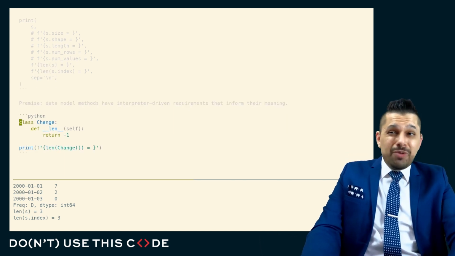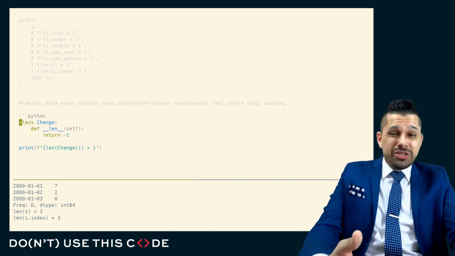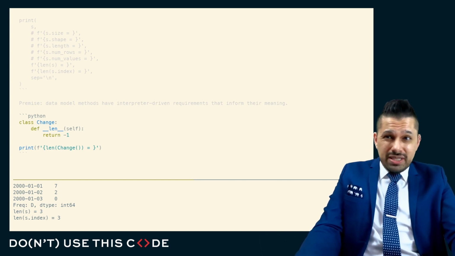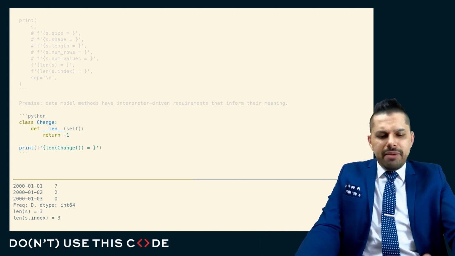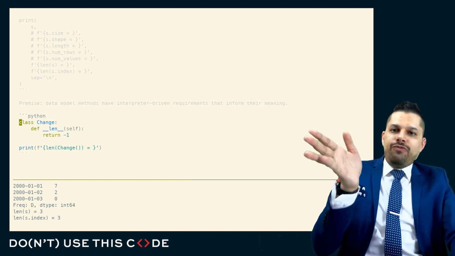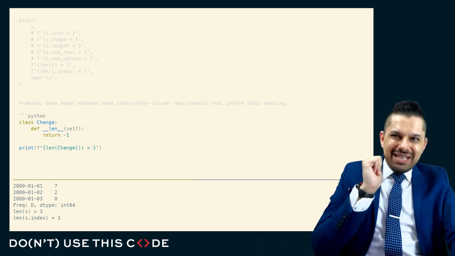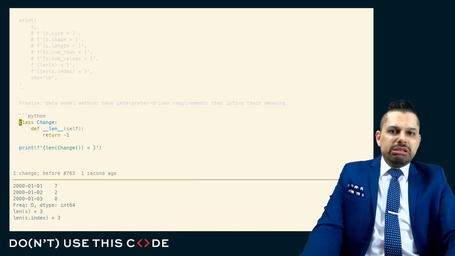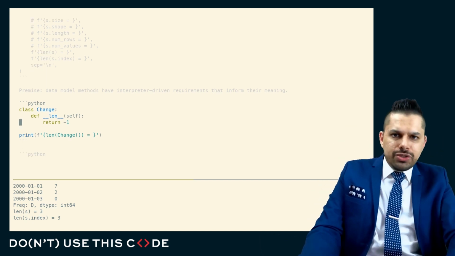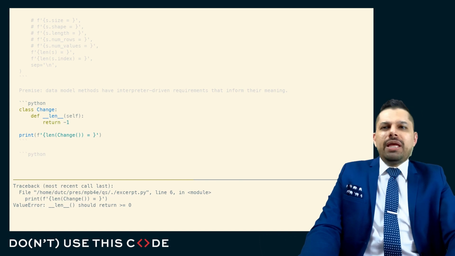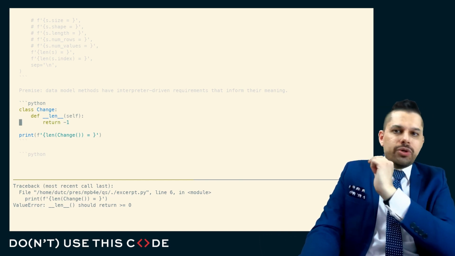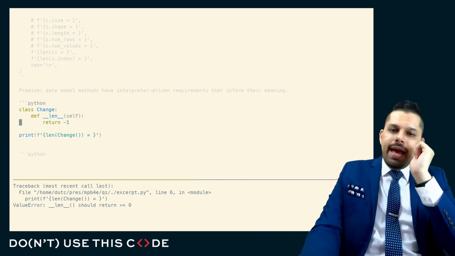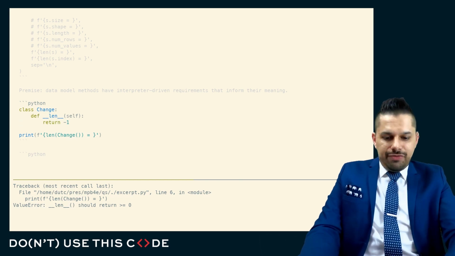For example, if you had some class that represented some delta, some change, maybe as part of some reconciliation report, you might say, okay, well, this is just the before value minus the after value. But if this is negative, and you say the size of this change is just our len, so we don't have to do change.size or some nonsense like that. But if we were to implement this with len, we can see that the interpreter is going to prevent us from doing this because len has to be non-negative.